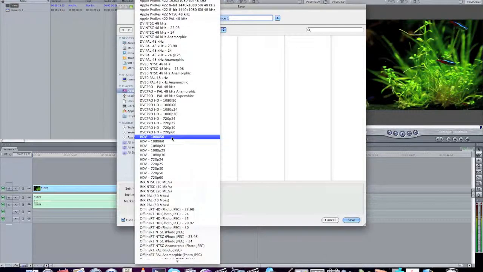And all settings good. If you shot on standard DV on a Sony Z1, if you are in the PAL region, you will want to export on DV PAL 48 kilohertz anamorphic. Okay, that's the best setting to do that. So this project's HDV, so I'm going to click that.